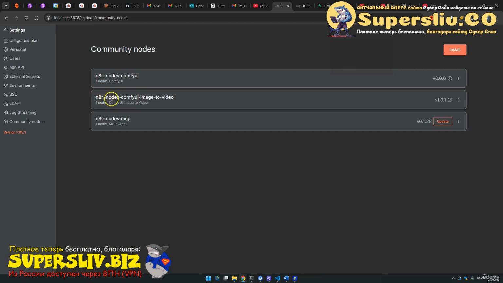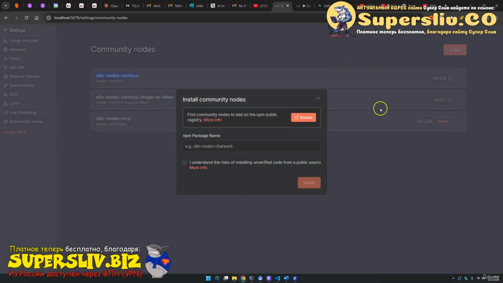You also see the n8n-nodes-comfyui-image-to-video, so you can also use this if you want to create videos. So you need to type in exactly this name. I just want to copy this so that I don't forget it. You simply press install and then you type in exactly this name. Boom. If you have problems or if you want to find other nodes, you can simply come here on browse.